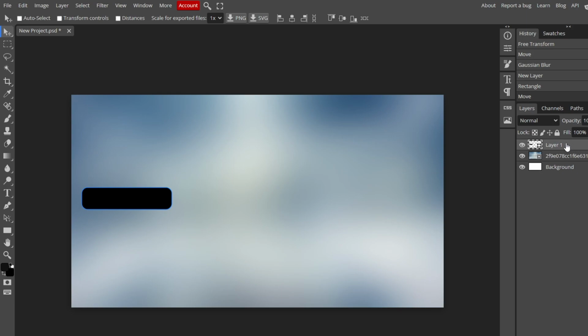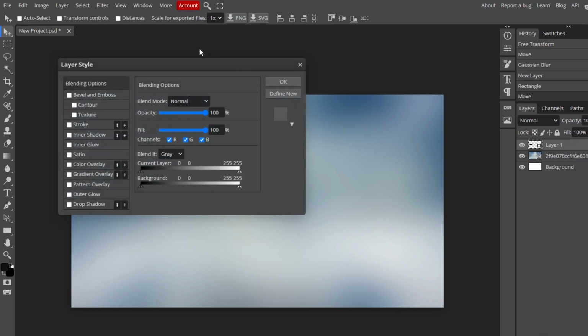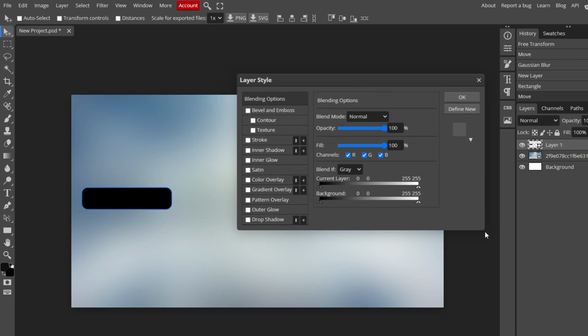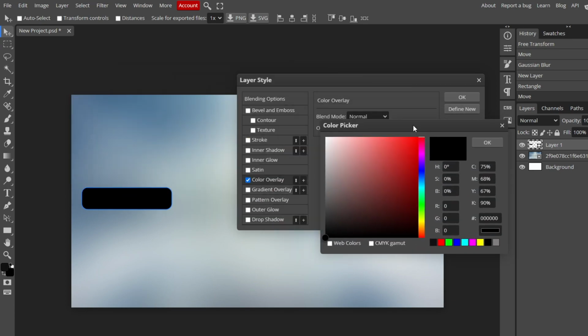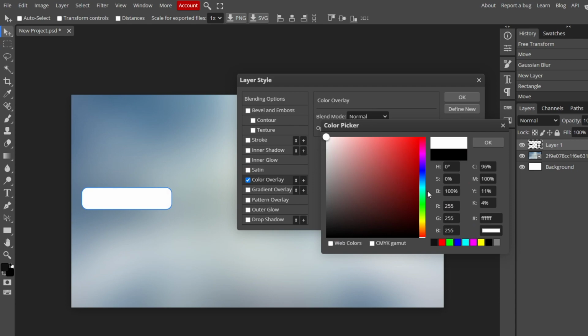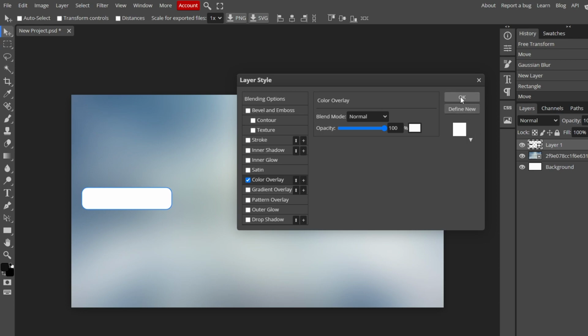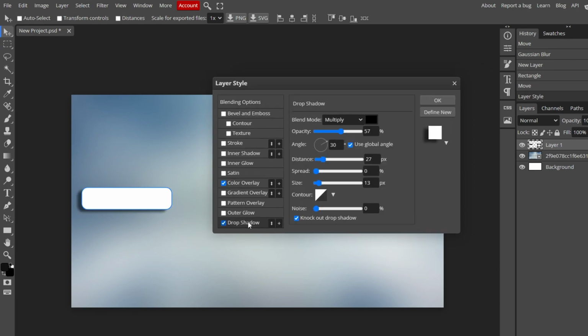Alright, so now we're going to right click and go into blending options for this layer. And right here you can see all these options. First, we could go for a color overlay. This will help us to change the color. You can go for any color you want. I think I'm gonna go for a white color, for example. I think that should be fine. And now let's add a drop shadow.